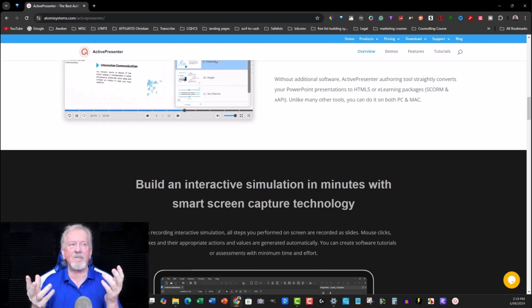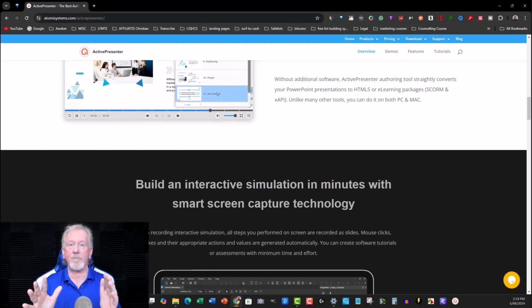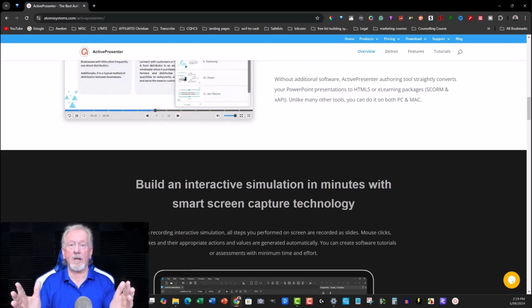There are certain things about Camtasia I absolutely love and I'm never going to go away from Camtasia. Or maybe I shouldn't say that. At this point in time, I'm not going to go away from Camtasia.